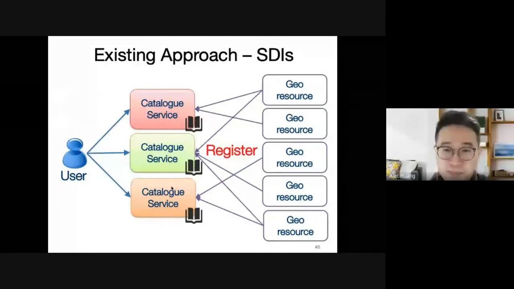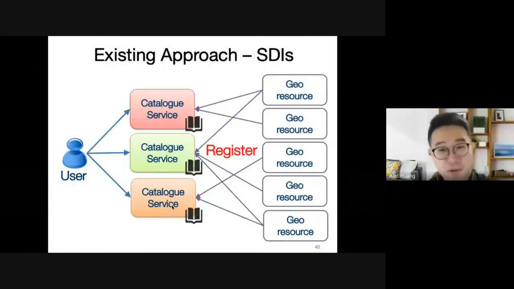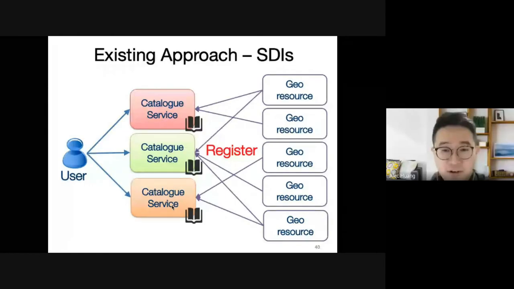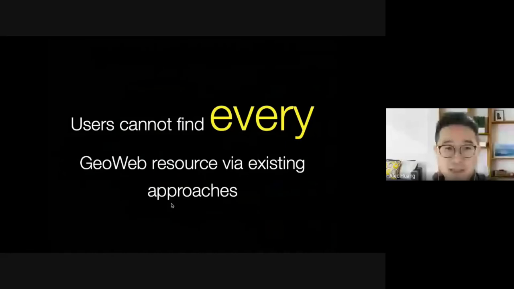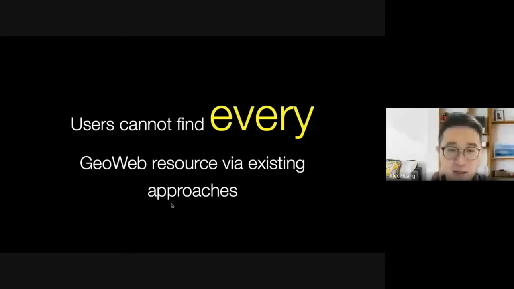And the other problem is the user still needs to query all the catalog services to make sure that they search all the possible geospatial resources online. However, for a user to know all the catalog services is not so feasible. And so in this case, users cannot find all the geospatial resources from the existing approaches.